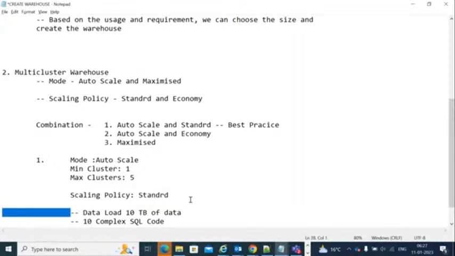Is this clear or not, guys? If you are clear on this, then you will understand the further points. If you don't understand, then I will repeat once again. Tell me, confirm to me, guys.